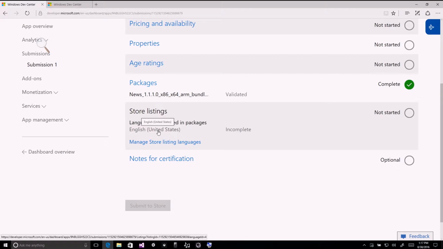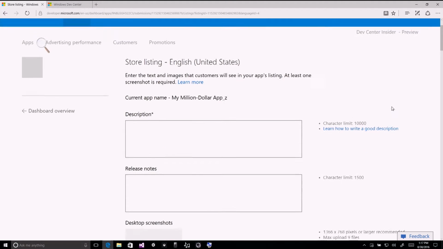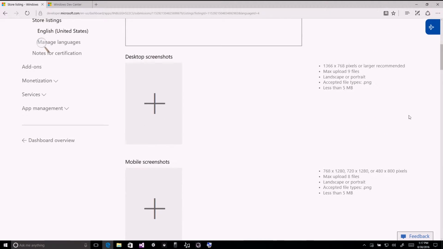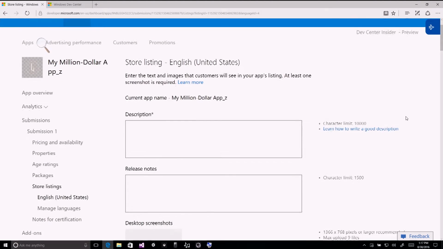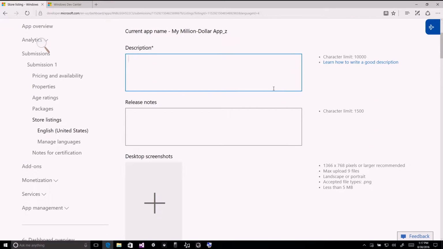This is where kind of the meat of your store listing is put. For each language, you have to click the link under the store listings, and you have to fill out the description, release notes, and screenshots, and other information. So we'll do that.